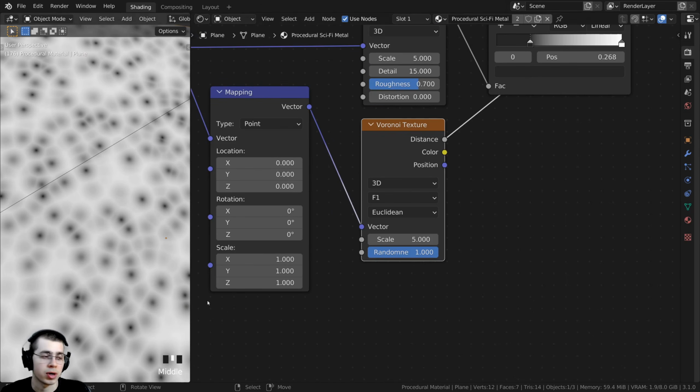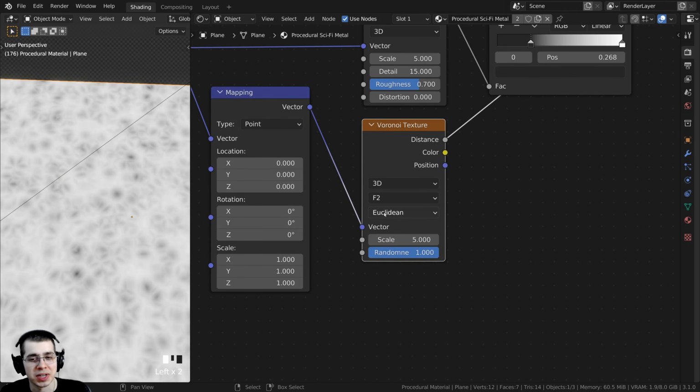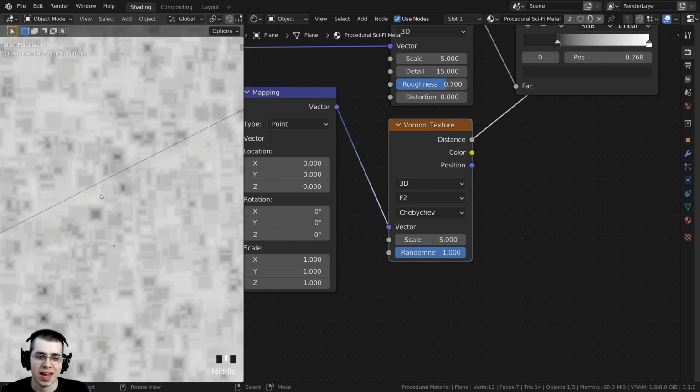So to make it look more sci-fi, I'm going to click on the F1 and change this to F2. And then I'm also going to click on this value right here, and I'm going to instead change this one to the Chebyshev. So now that I've changed this to the Chebyshev, you can see that now we have all of these little squares in here.